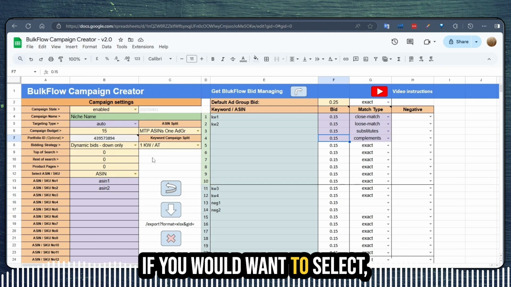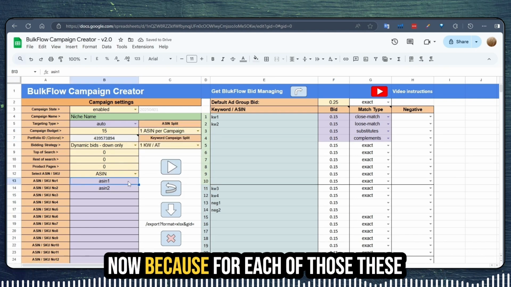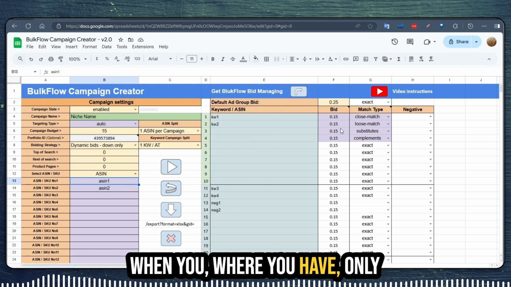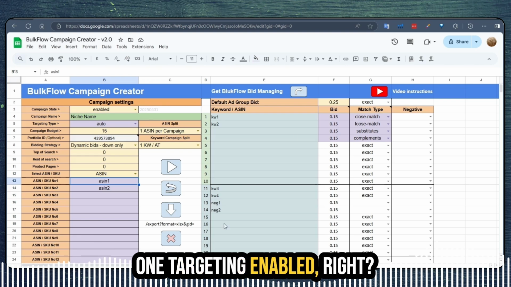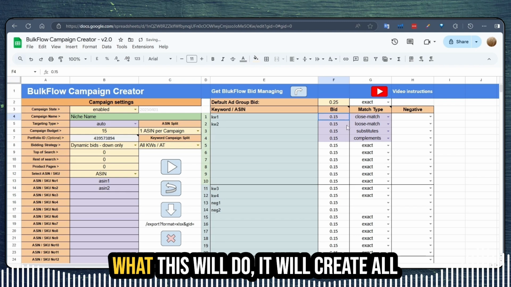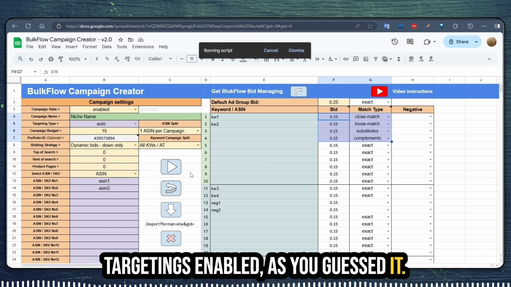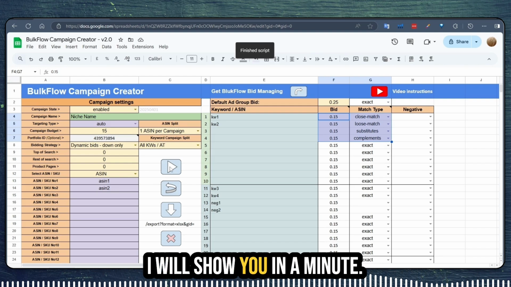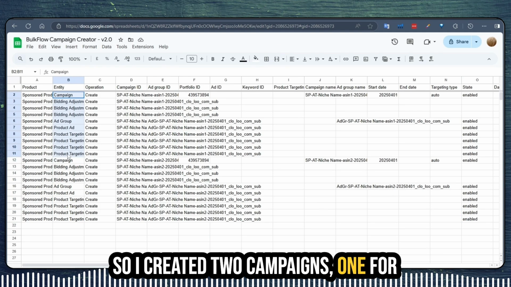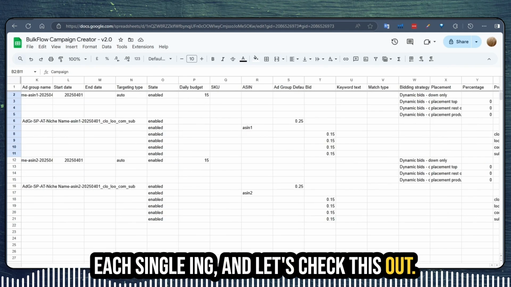If you would want to select one asin per campaign, it will create 8 campaigns right now, because for each of these asins, it will create 4 campaigns where you have only one targeting enabled. Right, so let's change this one to all keywords. What this will do, it will create all targetings enabled, as you guessed it. But there's one trick that I will show you in a minute. So let's create this one first. So I created 2 campaigns, one for each single asin. And let's check this out.